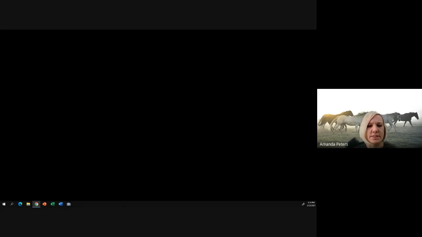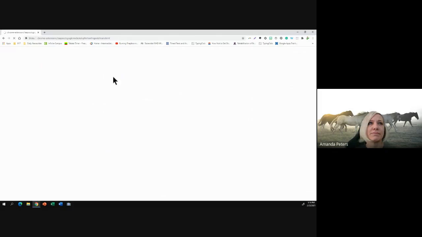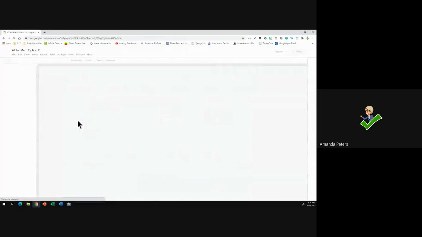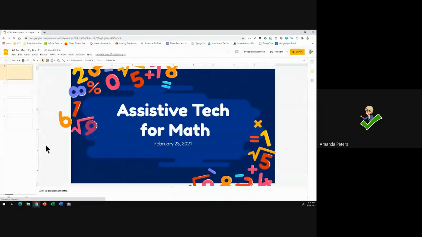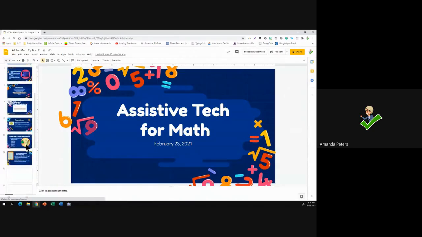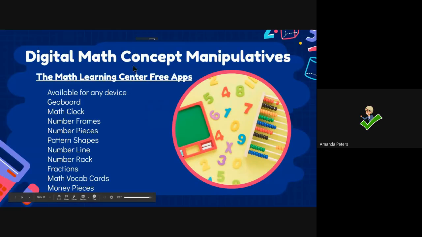Let me bring my presentation back up here. Sorry about that. I must have closed it out altogether by accident. So we were talking about the Coinulator. Next up on our slides here are digital math concept manipulatives, is what it's called.